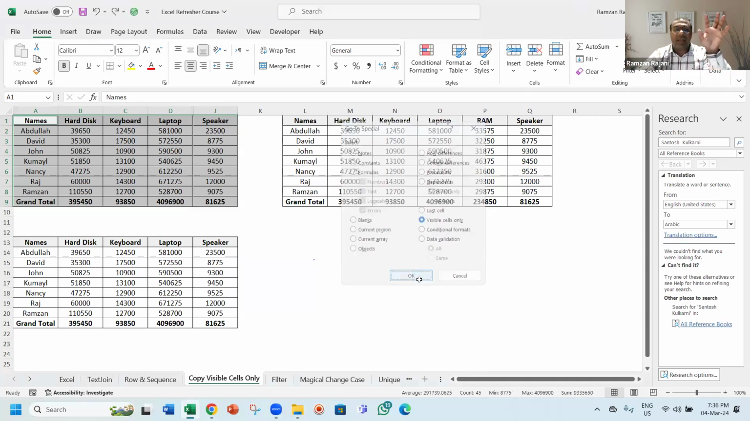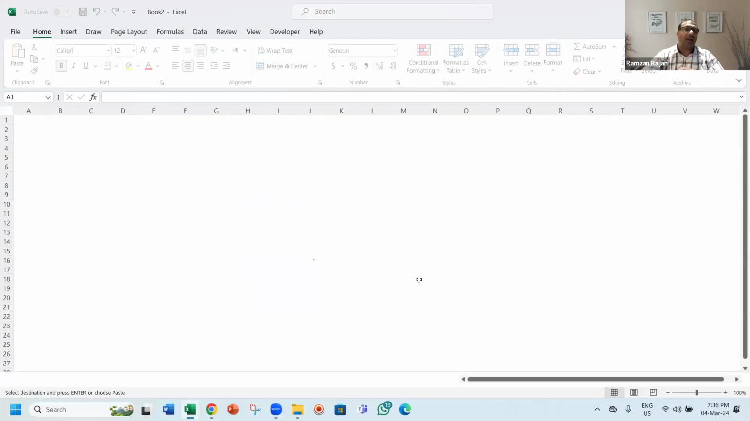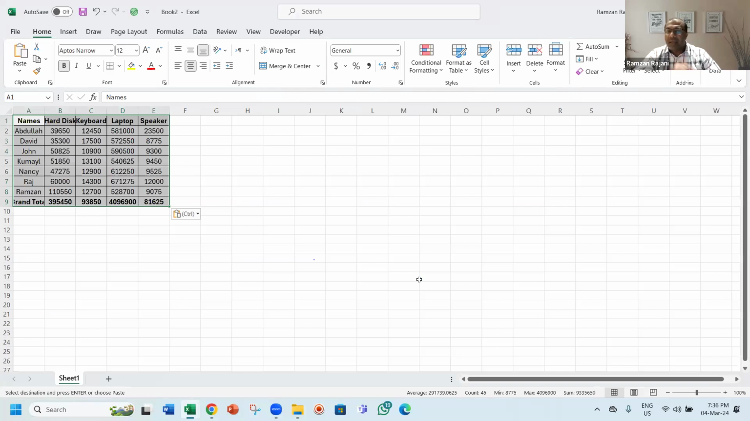So as soon as I click on it, it has selected the visible cells. Copy it, create a new file, and Control V for paste. Give it a try, everybody. And in this, if you have any question, feel free to ask. Okay. Giving you 1 minute to try it out.